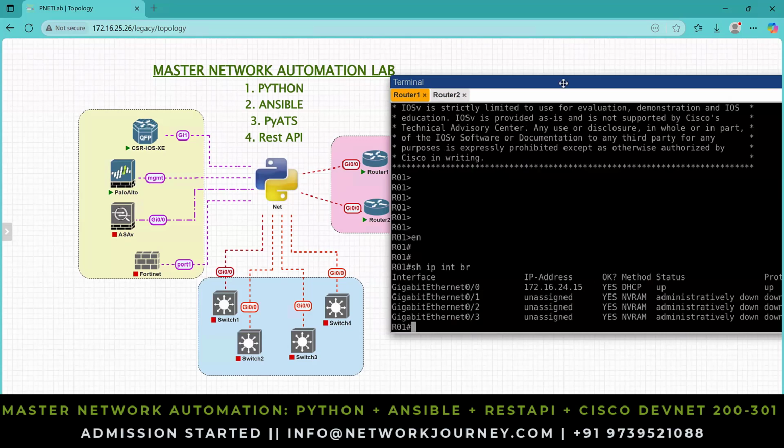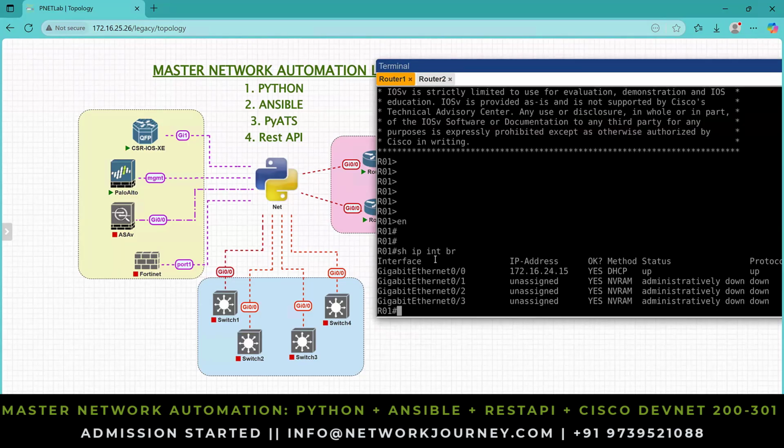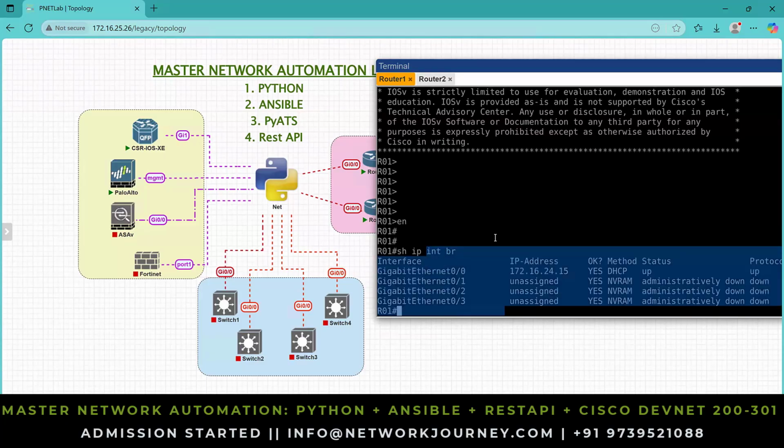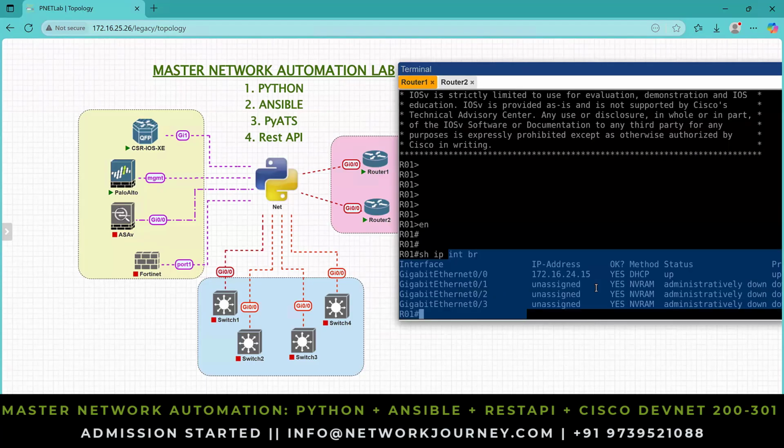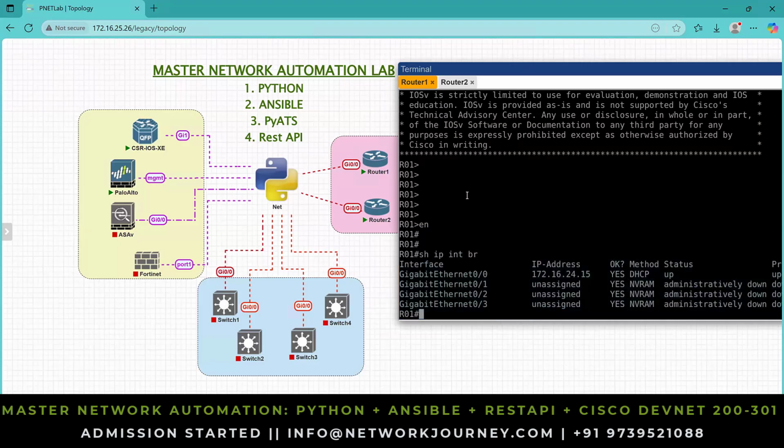That's totally okay. Now, automation means what? Basically, you want to fetch something, but without going to the console of that box. You just put the IP, the username and password, and you fetch the details out of it. That's called automation, right?